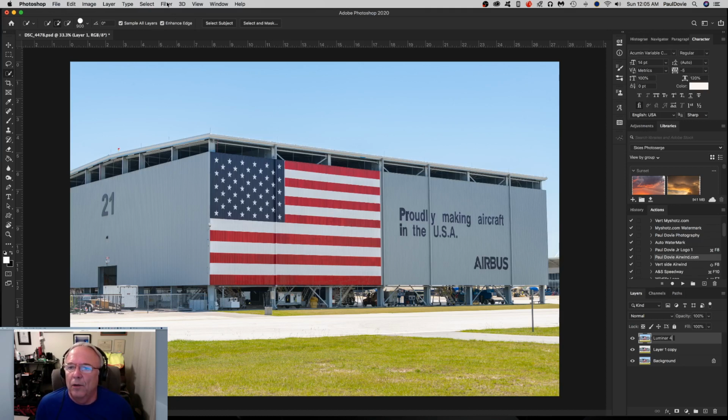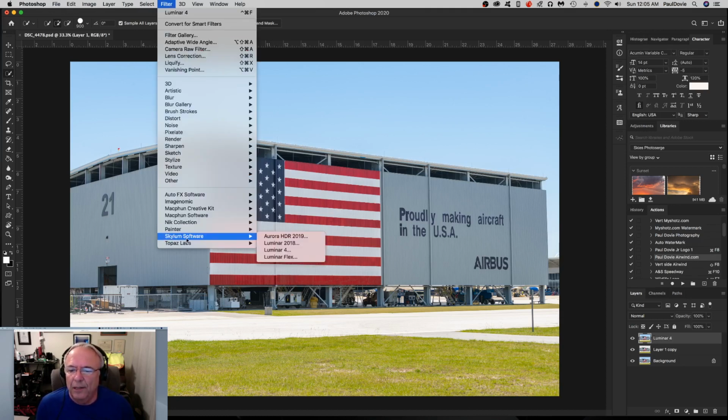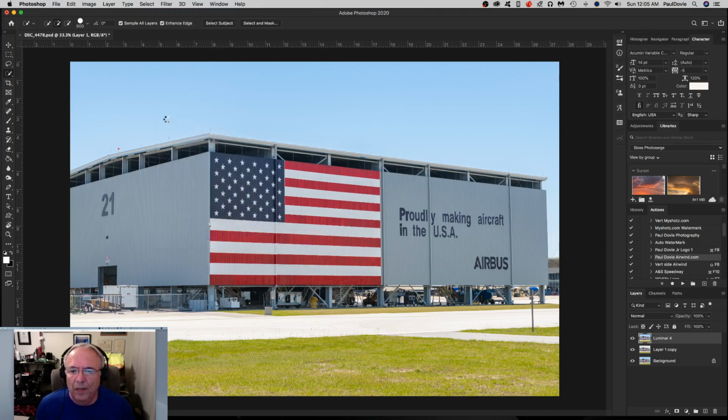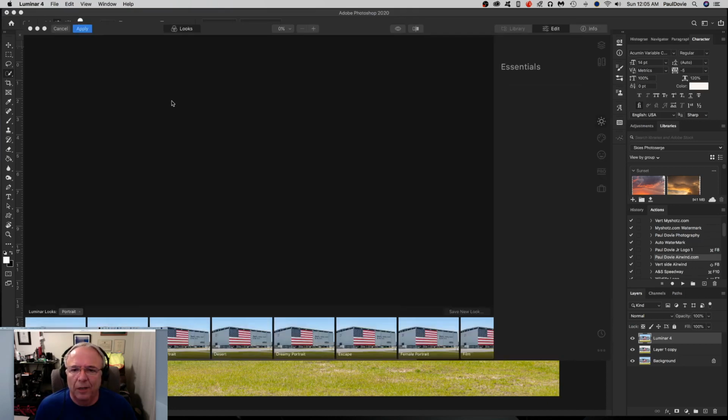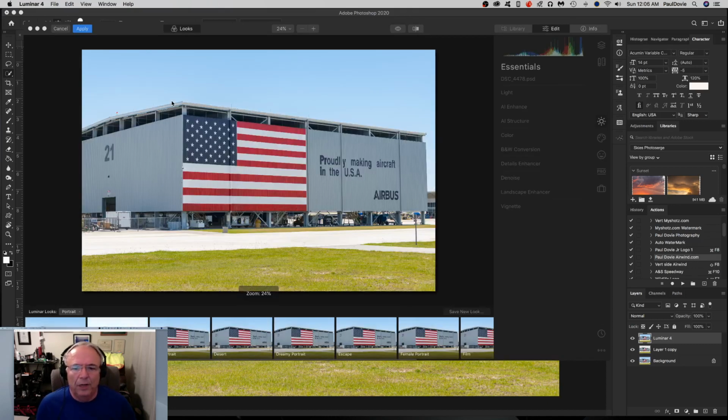All right, I go up to my filters, come down to Skylum software, and select my Luminar 4. It takes a little bit to open up. I'm working on an iMac. I use shortcuts a lot. I don't know a lot of the shortcuts on a PC, but in the future I'll try to have that information when I use shortcuts.